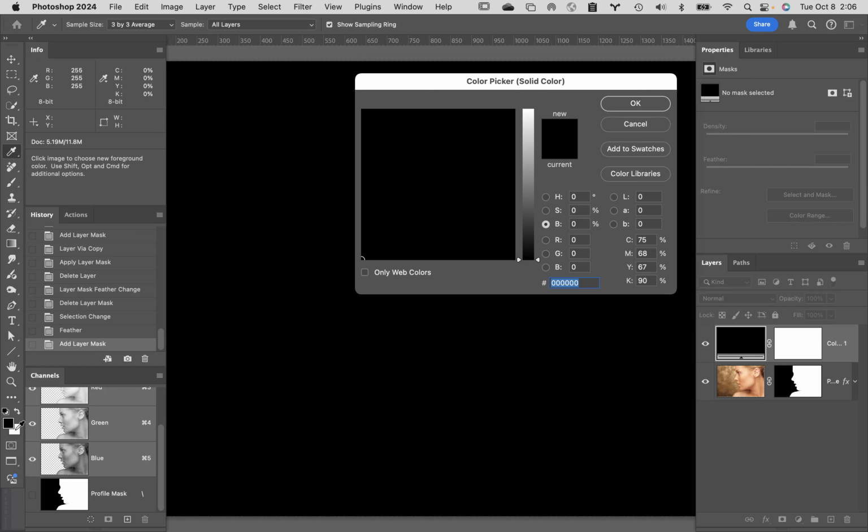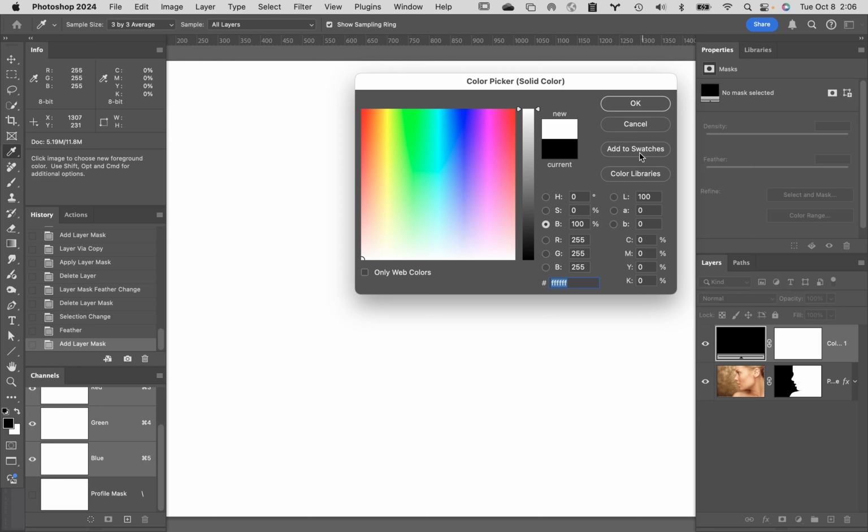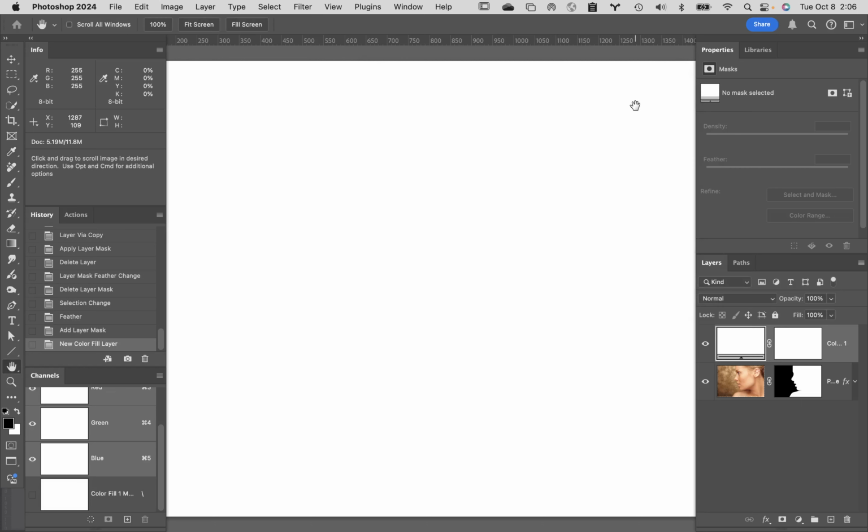Because my foreground and background colors are black and white, if you take your cursor away from the color picker, you'll get an eyedropper tool, and you can simply click on the background color that is white. It's just a fast way to load it. Otherwise, you can type in the values, 255 red, 255 green, 255 blue, and say OK. Or if you know hex colors, you can type in 6 Fs. Anyway, I'm going to go ahead and say OK to that.